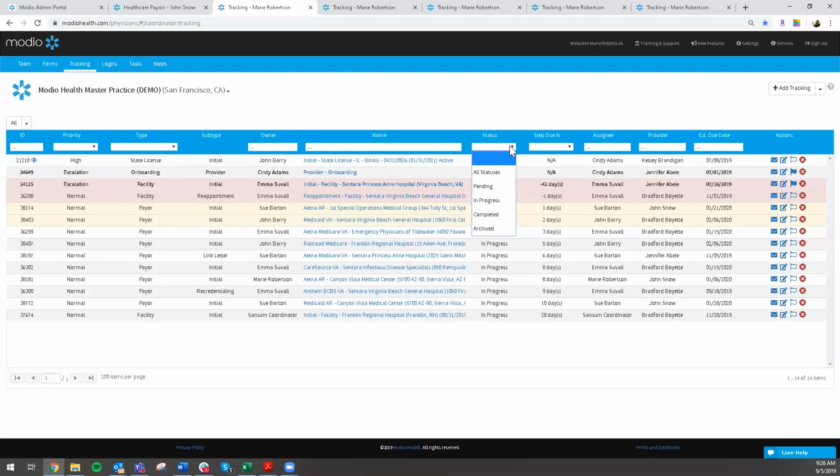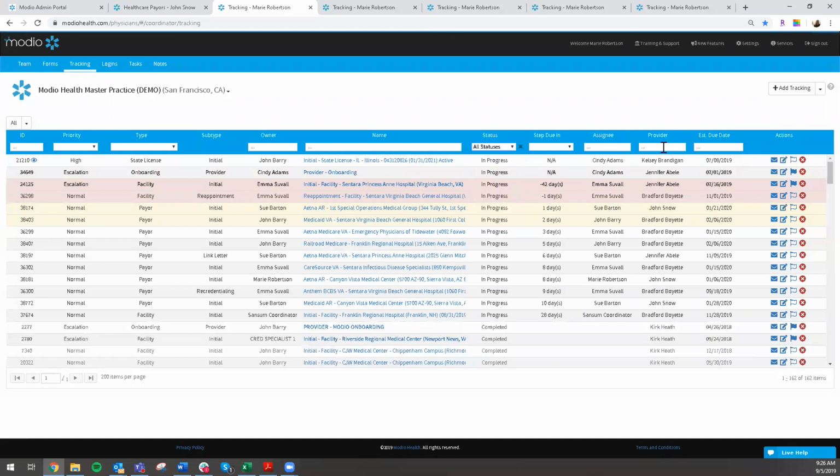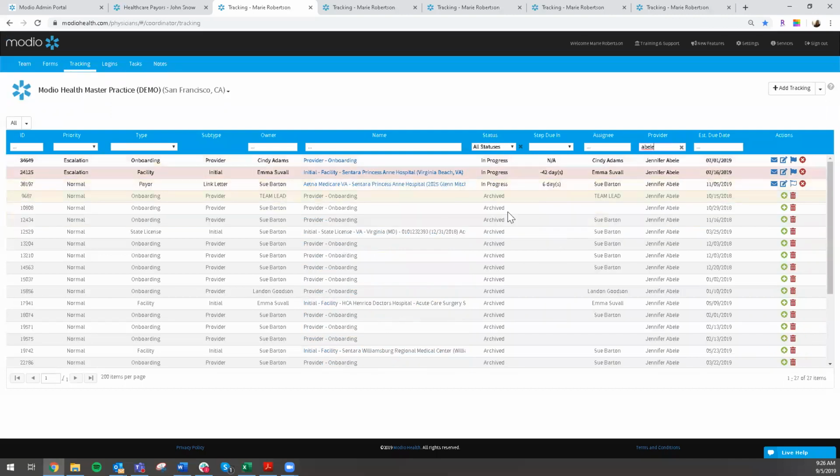So if I'm looking for something for a provider and I'm not sure if it was ever done, maybe it was done in the past, I'll usually just filter for all statuses and then look for the provider name. So for this provider, I can see we've got a lot that were archived. If there were ones in completed status, those would show here too once I switch it to all statuses. So sometimes I'll be looking for information and wonder why the tracking's not there. It's just because it's completed or it's been previously archived. And I use this all status filter.